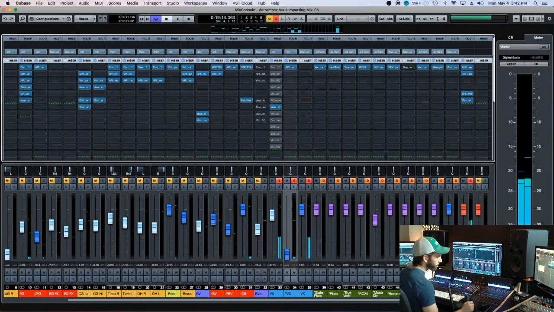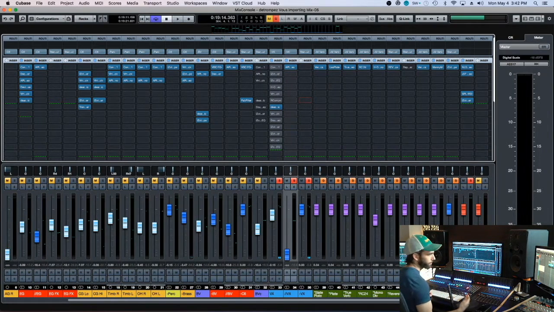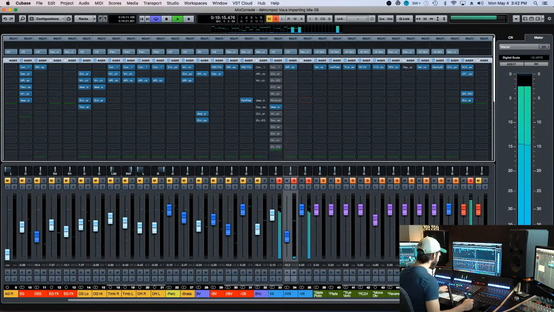Just bringing up the parallel will make the vocals work a little bit more, give it a bit more proximity.